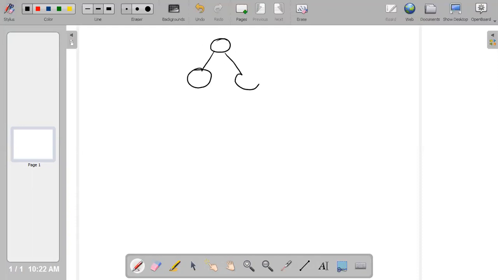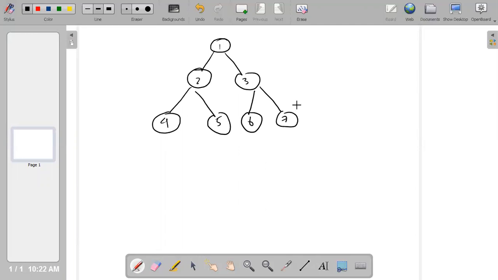going further. So 1, 2, 3, 4, 5, 6, 7. I know the height. Okay, my goal is I need to print the tree in level order. So what I was suggesting, I have one function called print level order. Okay, what am I passing? Let's say I'm just passing root.